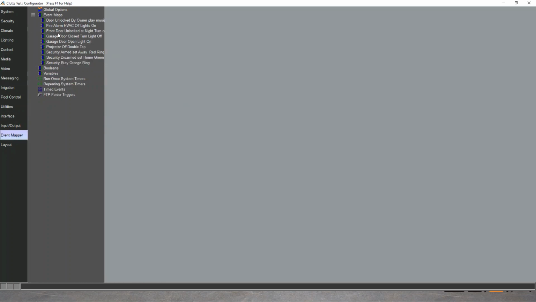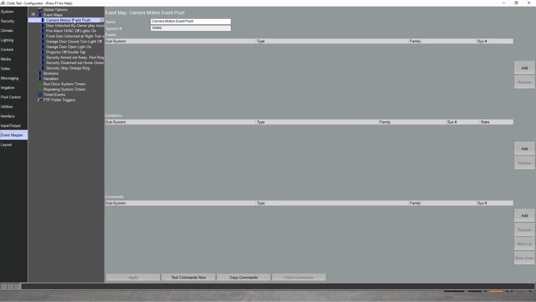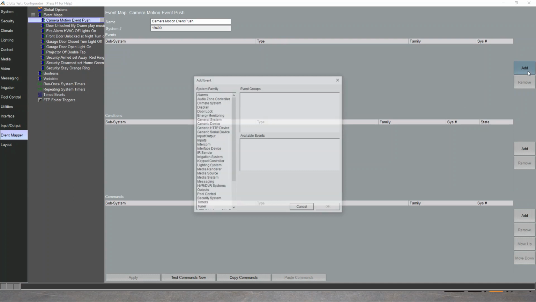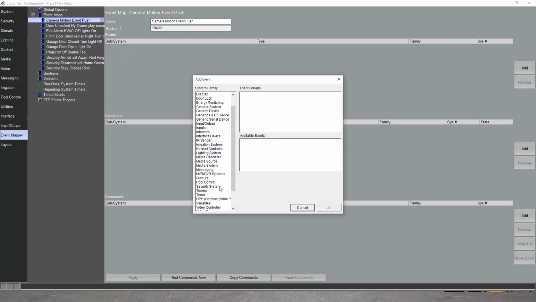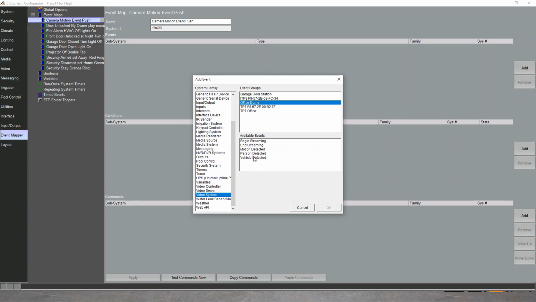So let's go down to our event mapper. New event map, camera motion, event push. So what's going to be our event that triggers this? Our event that triggers this is going to be off of our video system, I believe. Yes. I've got an Office Dome, and this is one with the advanced analytics, so we can do motion, person, or vehicle. In this case, I'm going to grab person detected.